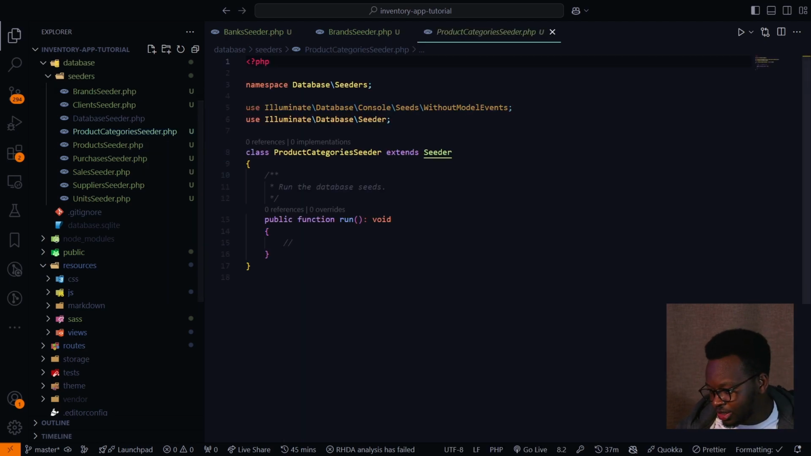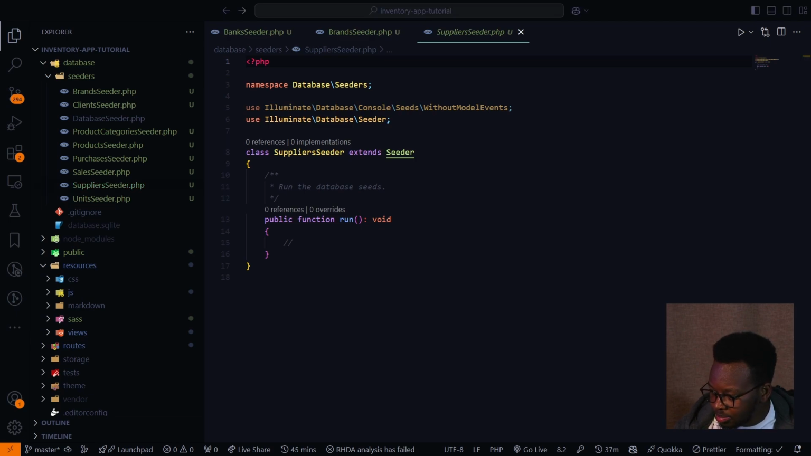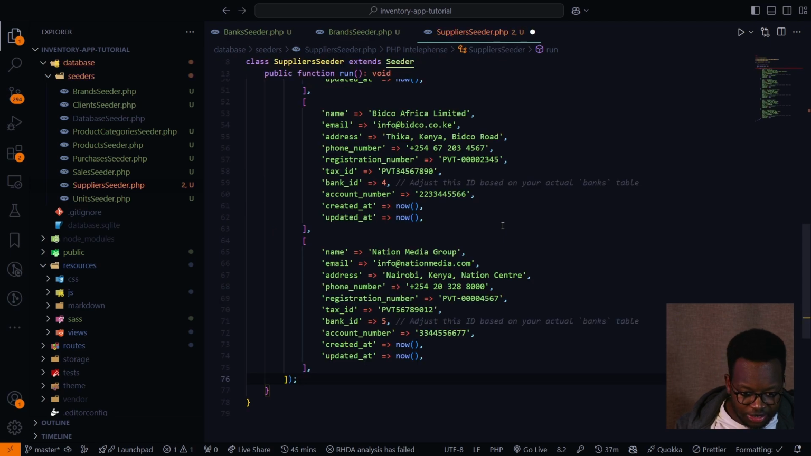So we have product categories, right? And in order for us to continue the product categories, I want us to deal with suppliers first. So I have suppliers, the supplier seeder, and I had something prepared on the side, which will be made available to you, but you can proceed to create your seeder the way you feel like. I have created mine like this.